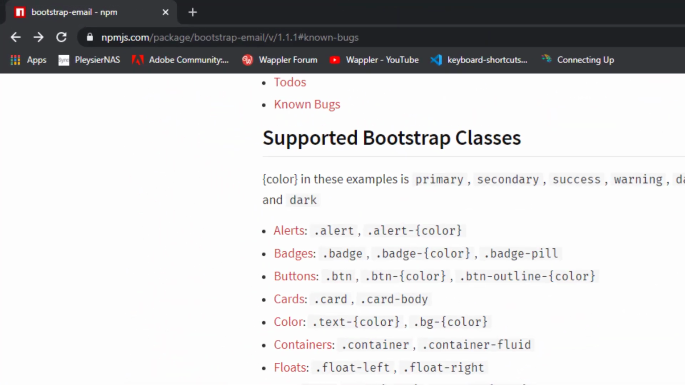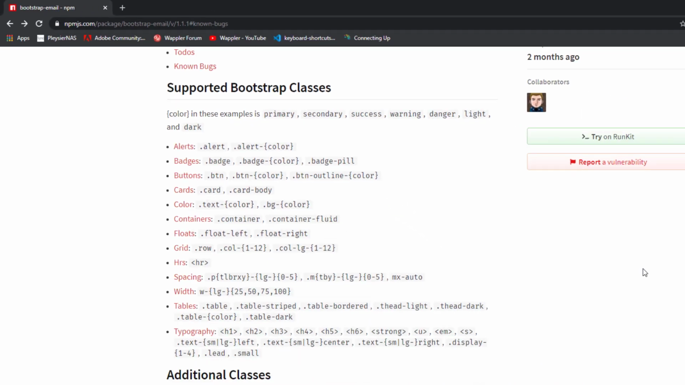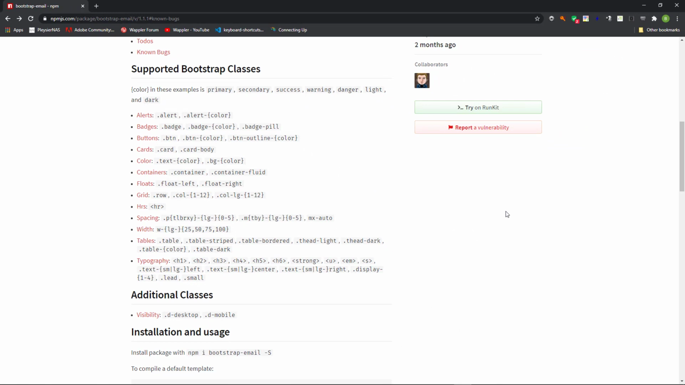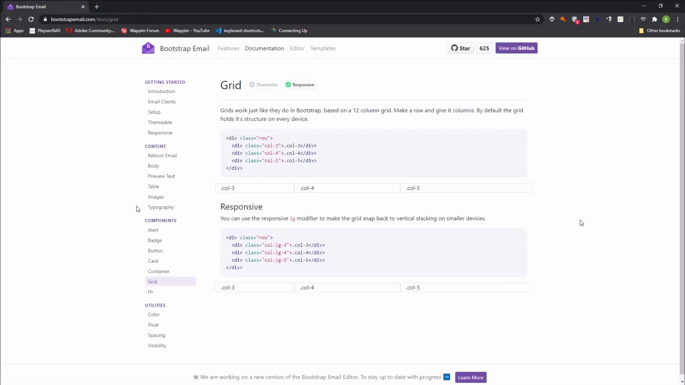For this, we go to the Bootstrap email for Node.js homepage. Here we see just some of the classes. Clicking on a class takes us to the Bootstrap email documentation page, where we see all of the available classes. We also see the only available breakpoint, which is large. Keep this in mind when creating the template.